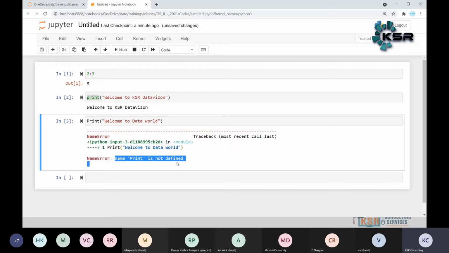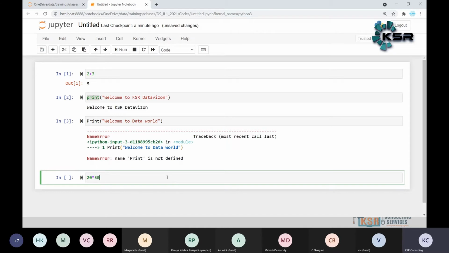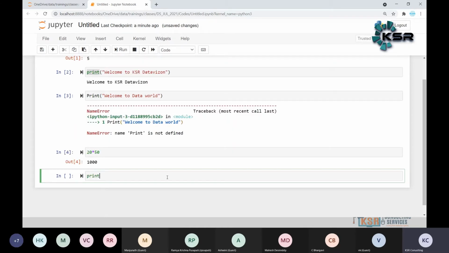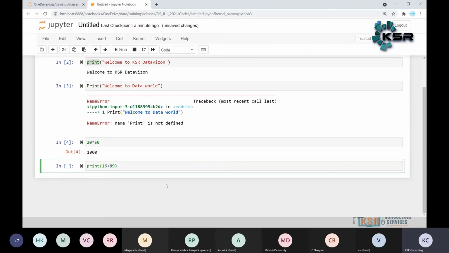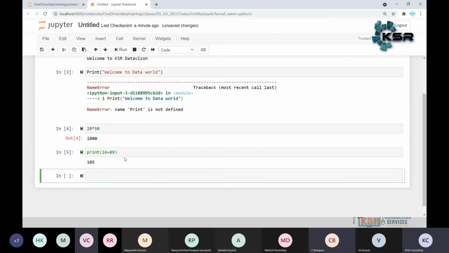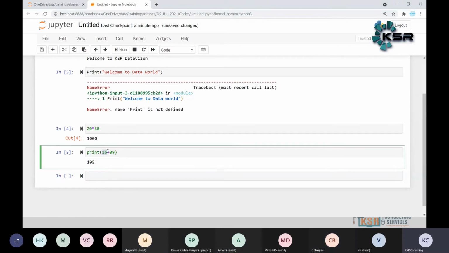Now for example, what about 20 into 50? It will work. Then print of 16 plus 89. What about now, guys? Will it work? It will work. 16 plus 89 is going to be 105.